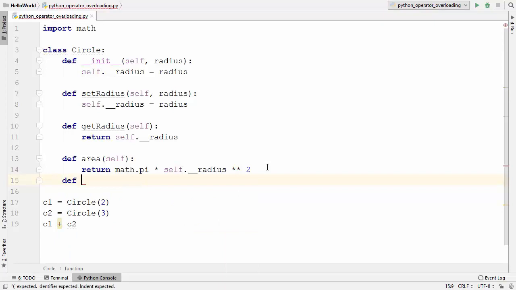And implementing this method is really simple. You just need to define a special method which is underscore underscore add underscore underscore, and this add method is going to take two arguments. One is self, you already know, and the other is the object of the other instance. So this second argument is the object of the circle class.